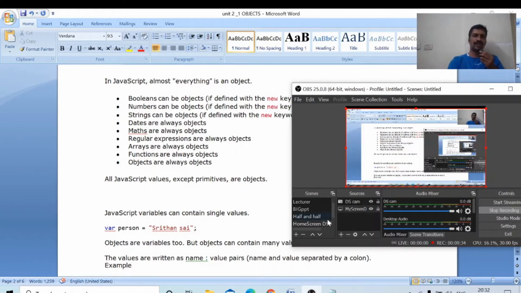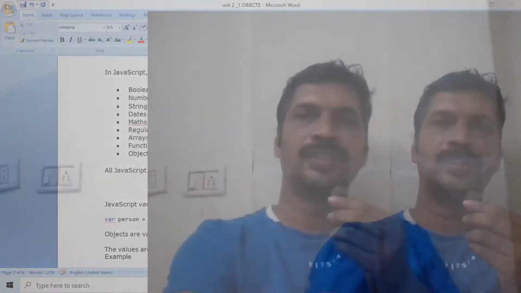In JavaScript, all values except primitives are objects. Okay. Once again, I am saying most of JavaScript is objects only. Everywhere it is objects. First, Boolean values are objects. Next, numbers can be objects. Strings can be objects. Dates can be objects. Maths are always objects. Regular expressions are always objects. Arrays are always objects. Functions are always objects. Objects are also nothing but objects.